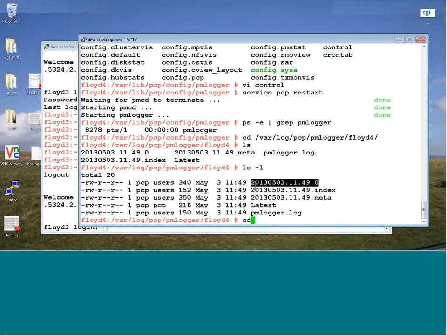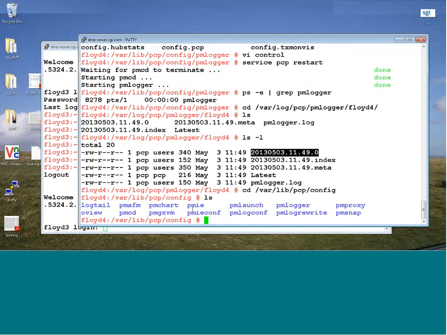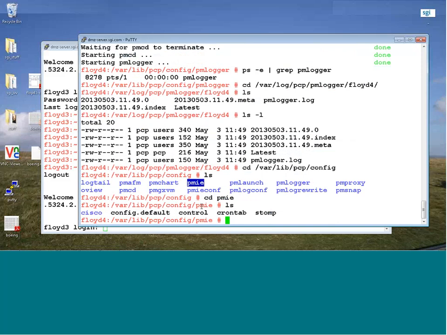So the other thing I need to go into is var lib PCP config. Let me go into config. There are two directories here, PMIE and PMIE conf. The conf one are the templates. The PMIE is what's actively being used. Let me go into PMIE and take a look at the config.default.